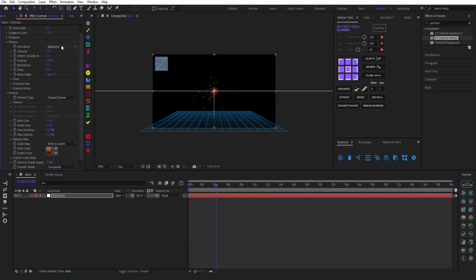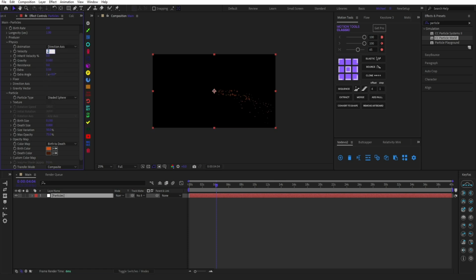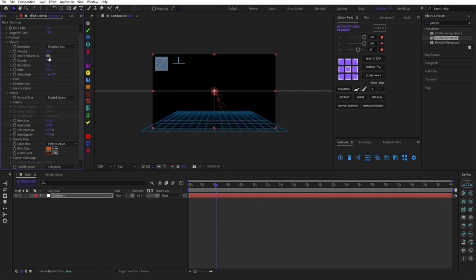Now open physics. Change the animation to direction axis. Set velocity to 0.15 and gravity to minus 0.05. Now the particles float upward naturally.